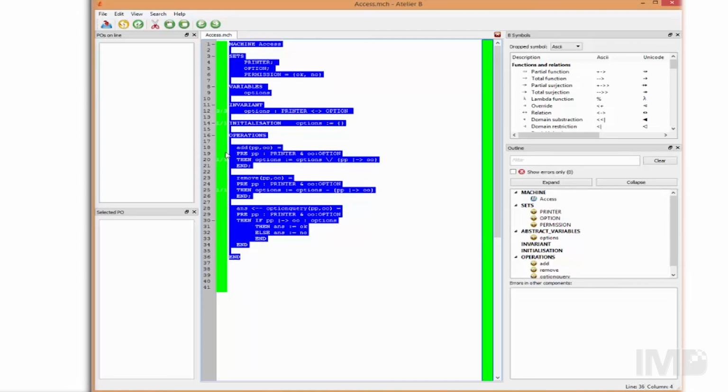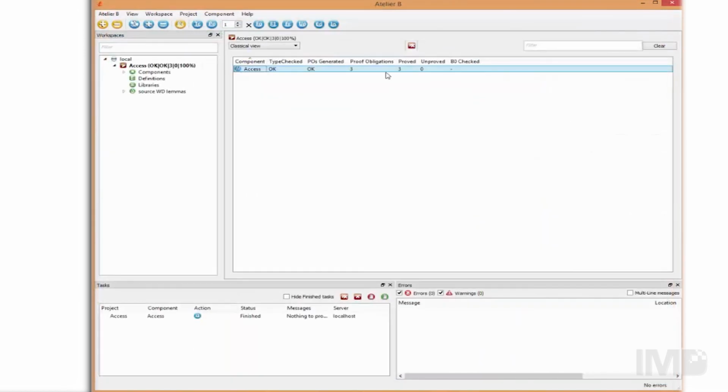And we can see here that all the proof obligations generated have been automatically discharged by Atelier B, proving that our machine is indeed consistent. That finishes our example of the Access machine in both ProB and Atelier B.